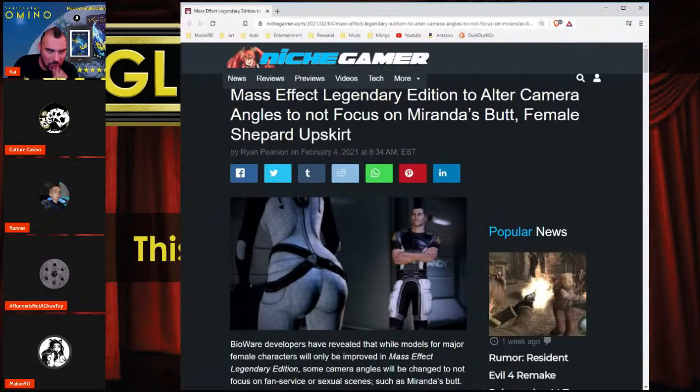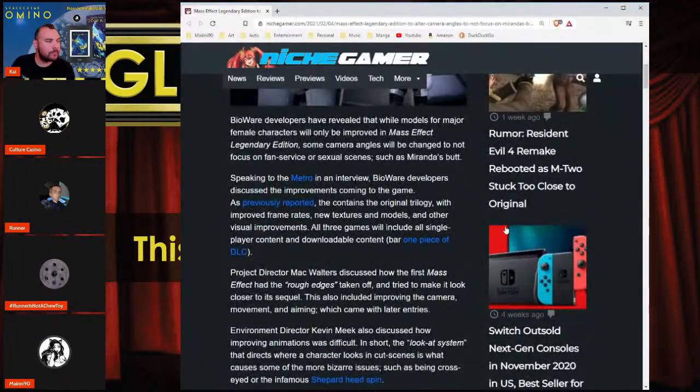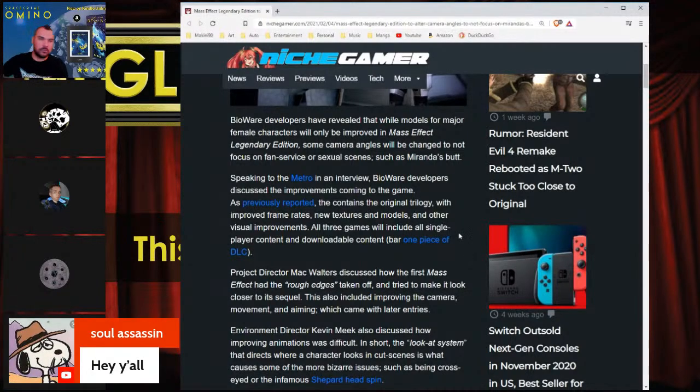Okay, so this comes from Ryan Pearson over at Niche Gamer. Yellow Flash has covered this, and a few other outlets have covered this as well since yesterday. Mass Effect Legendary Edition to alter camera angles, not to focus on Miranda's butt, and also the female Shepard upskirt. BioWare developers have revealed that while models for major female characters will only be improved in Mass Effect Legendary Edition, some camera angles will be changed to not focus on fan service or sexual scenes such as Miranda's butt.